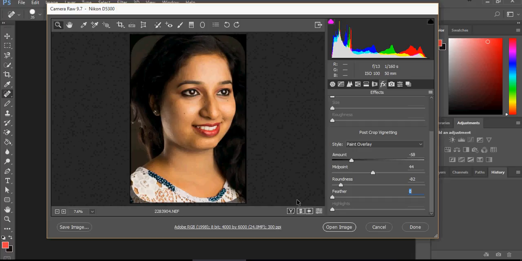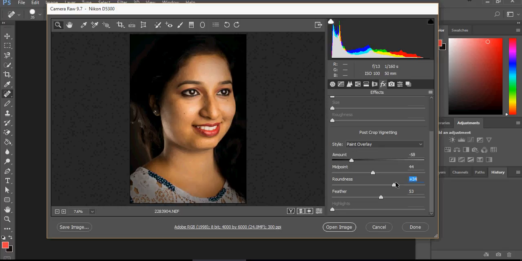Do you notice it? On the down corner here, you see that there is no feather over there. Now if I increase the feather, you see that it's becoming blurred off. When I increase the roundness, you can see how it comes to work. So it gives you a different effect on the picture. So the people will be focused only on the face, and nowhere else.